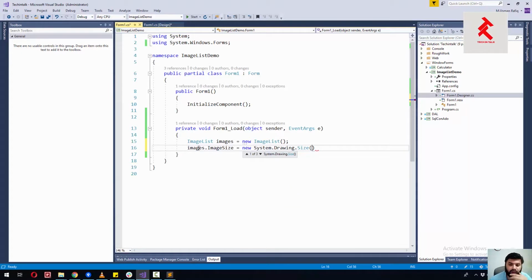So we want to show the items in the image list in, let's say, rectangular form, so let's give it a width of 130 and a height of 40, right?